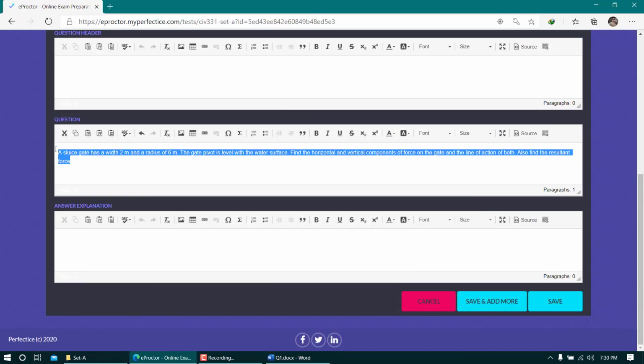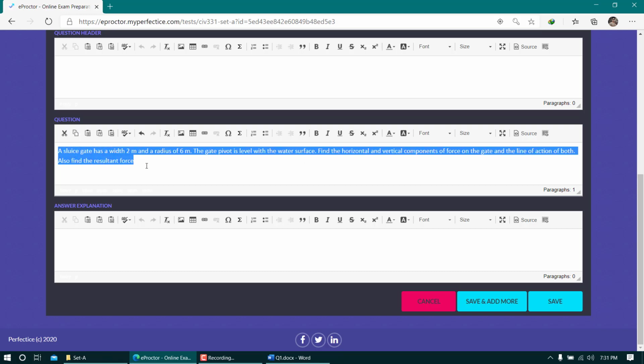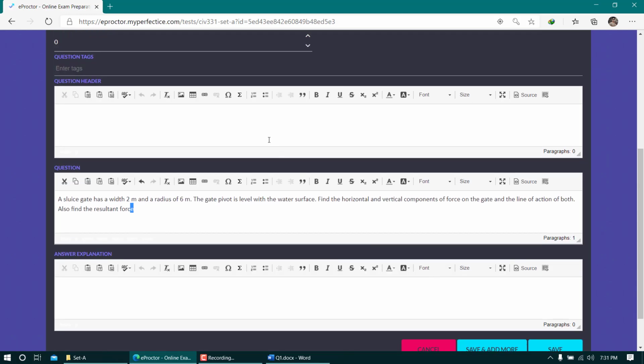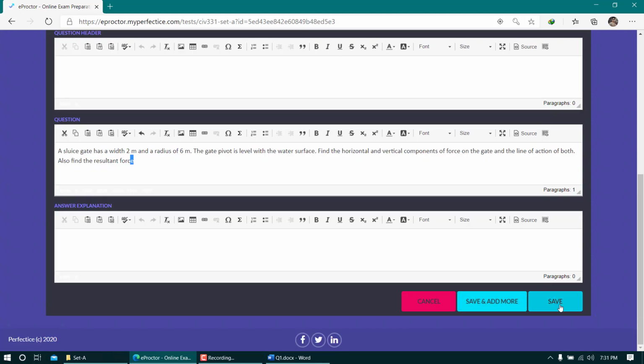Generally, to paste your question you press Ctrl V, but in this case you have to press Ctrl Shift V. The reason is, just look at this. I'm going to press Ctrl V this time, and it seems fine because this does not contain any kind of equation. In another question I'll show you how it makes a difference. So I'll leave it as it is here, and I'm not going to write anything in these two boxes, as I said earlier. I can either save or save and add more.